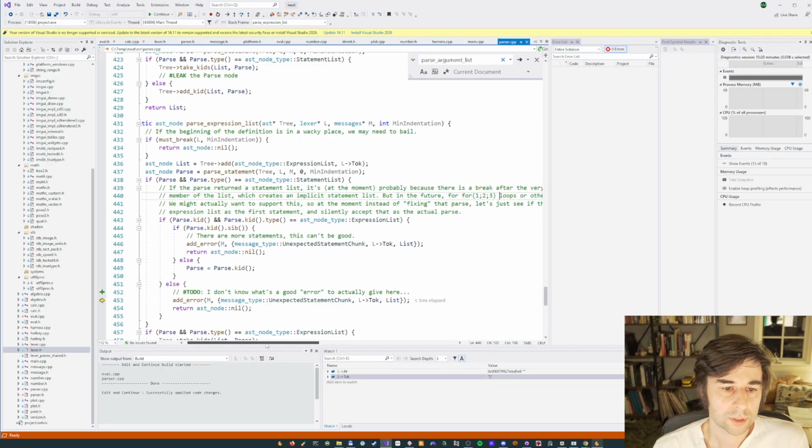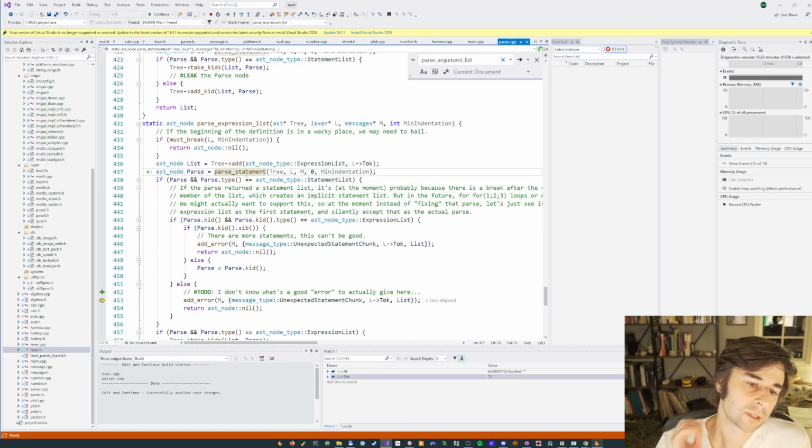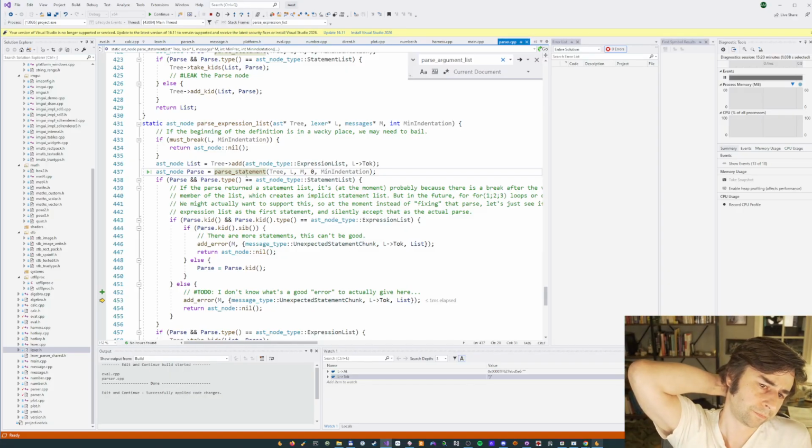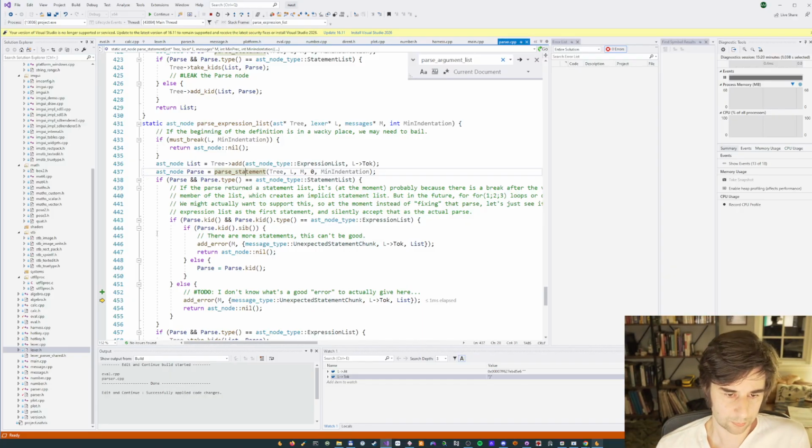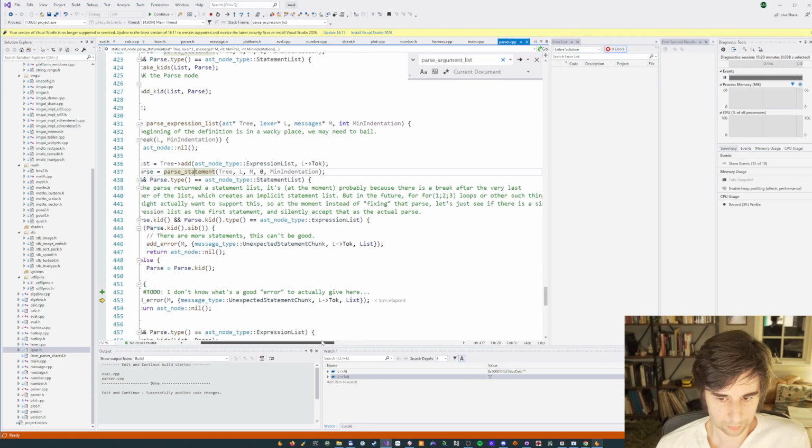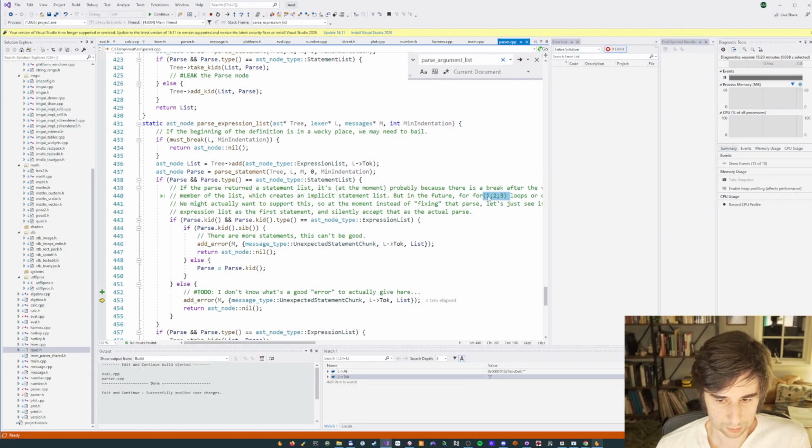Okay, so if the parse returned a statement, let's see, maybe this is an easy fix. So parse statement, and the parse type is a statement list. Okay, if it's a statement list, it's probably because there's a break, but in any case, it's actually this. So we got this guy, we got 1 colon.